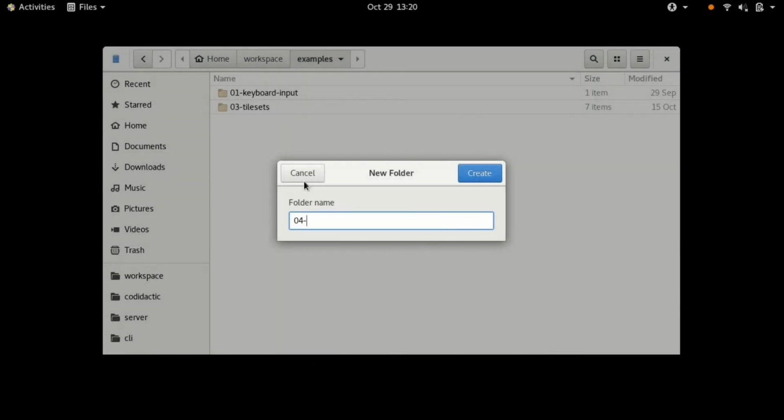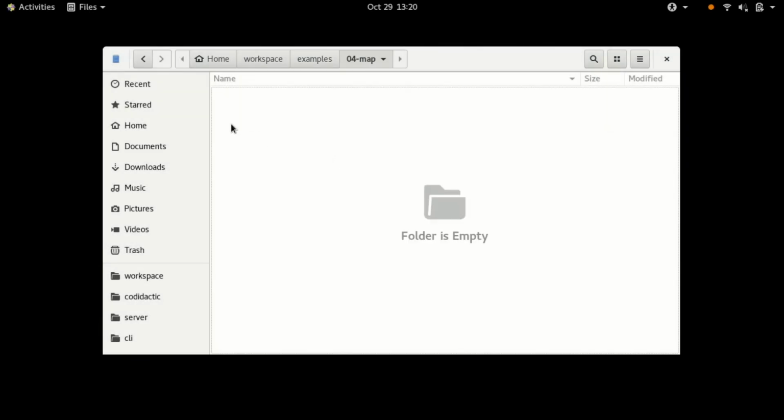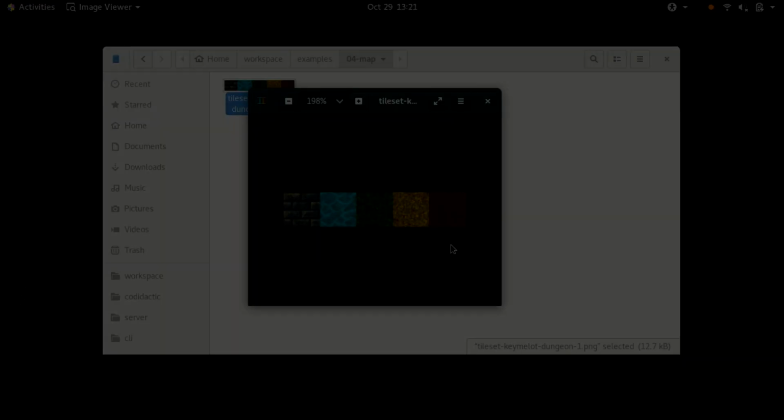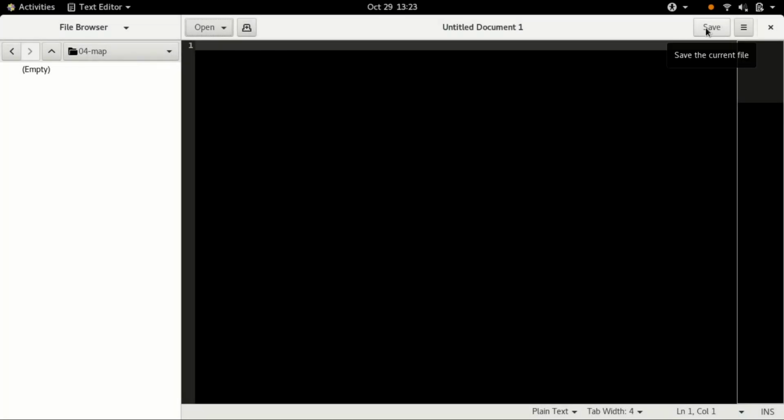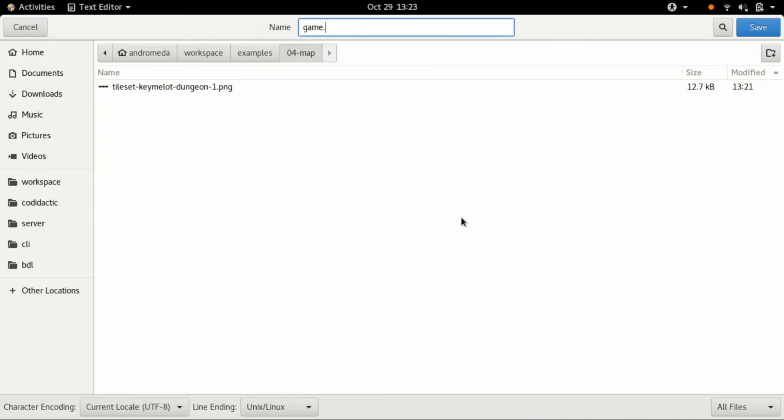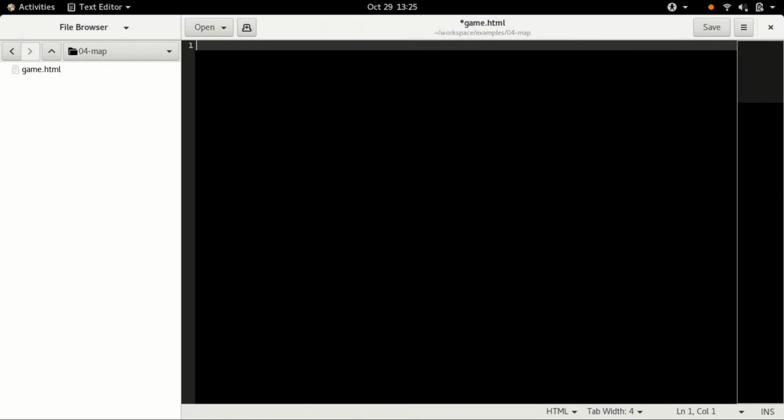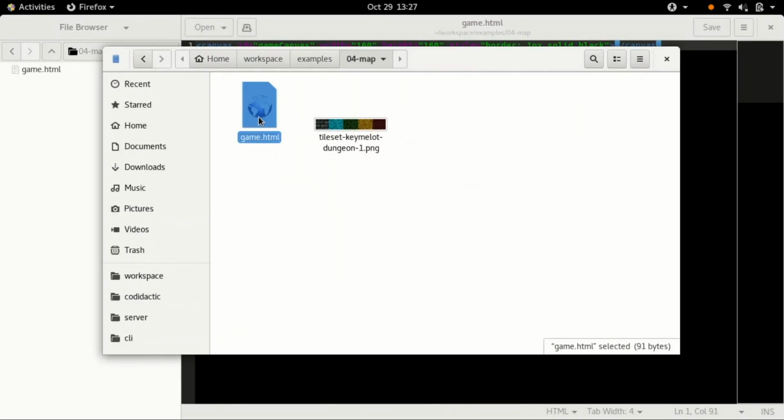As with other examples, create a directory to store your project files. Place your tileset image in this directory. Open your favorite text editor, create a new file, and save it as game.html. This file will contain the code for the video game. Inside the game.html file, create an HTML canvas element. Save the file and open it in your browser.